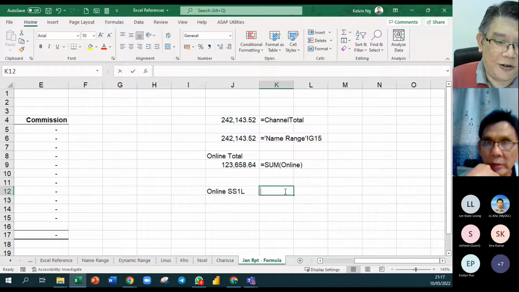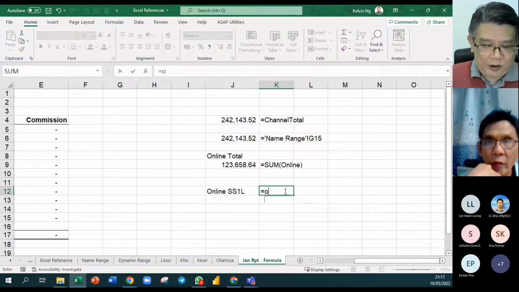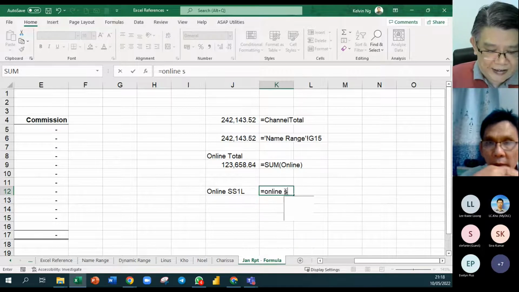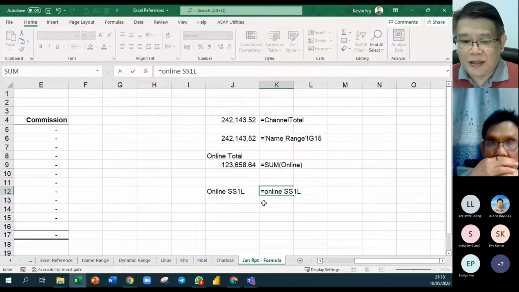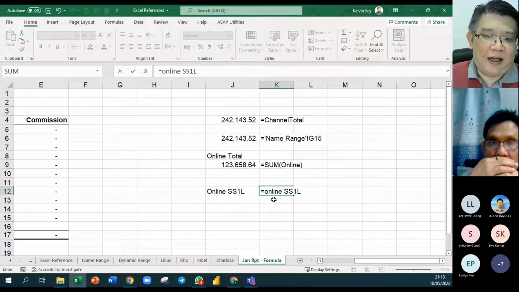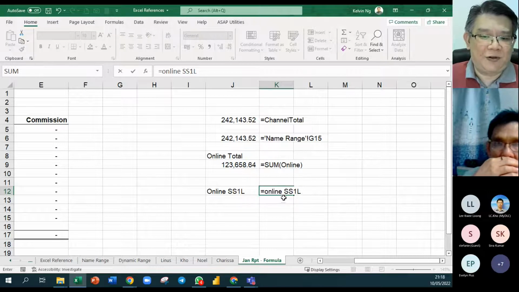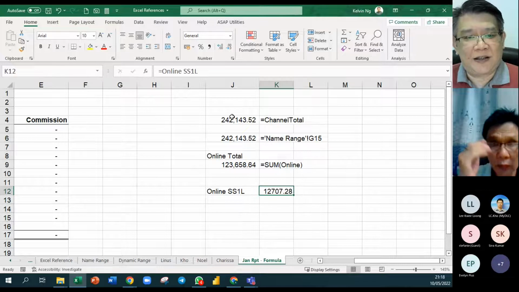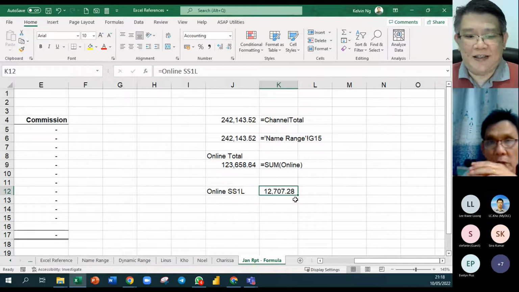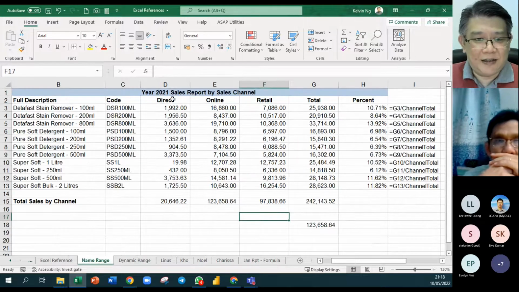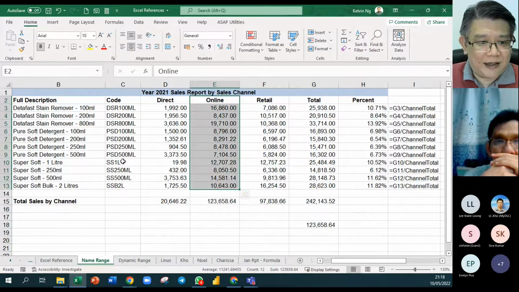If you cannot remember, you do this. Equals to online. Then you put a space. After that, you put the SS1L. Put the equal in front. Now, you type in the name online, then you put a space. The space is mandatory. You must have a space. If you don't have a space, then it won't work. So when I press enter, it's 12,707. So let's find out whether the answer is 12,707 or not. So let's do that. Online, SS1L.